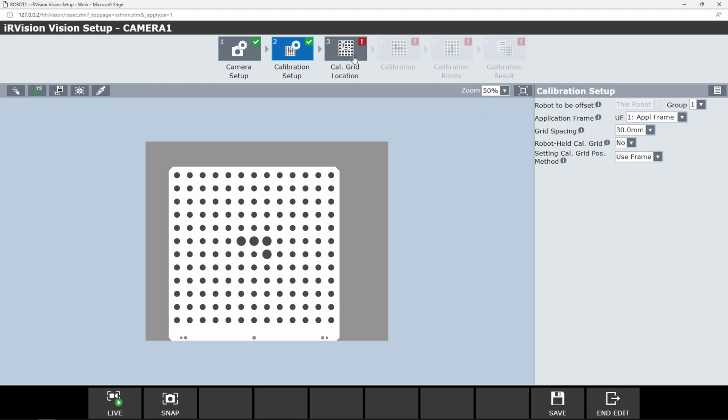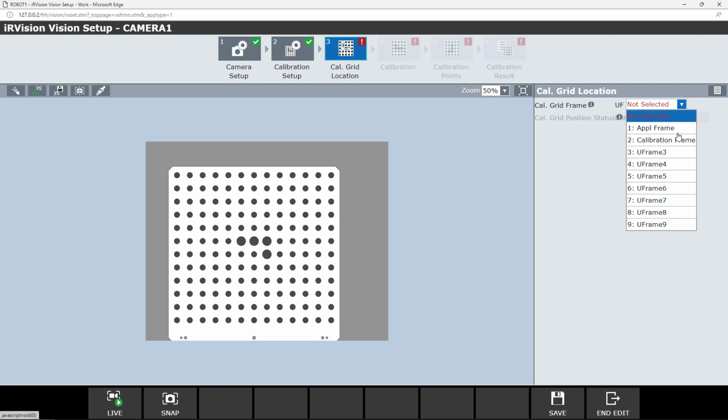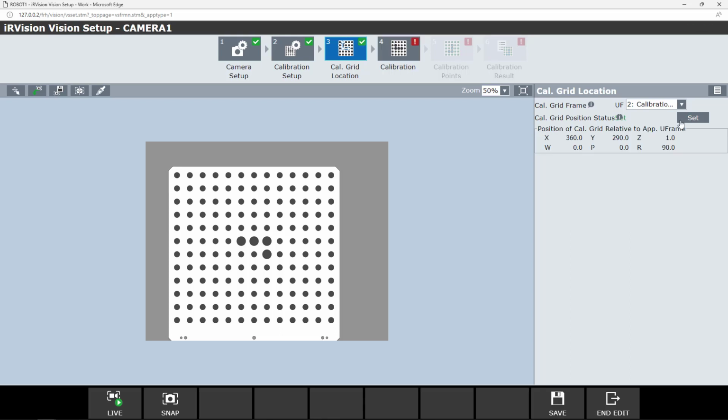We're going to select calibration grid location. The calibration grid frame is going to be user frame number 2. That's the one that was set for the calibration grid frame. And we're going to set the calibration grid position status. We're going to go to calibration.